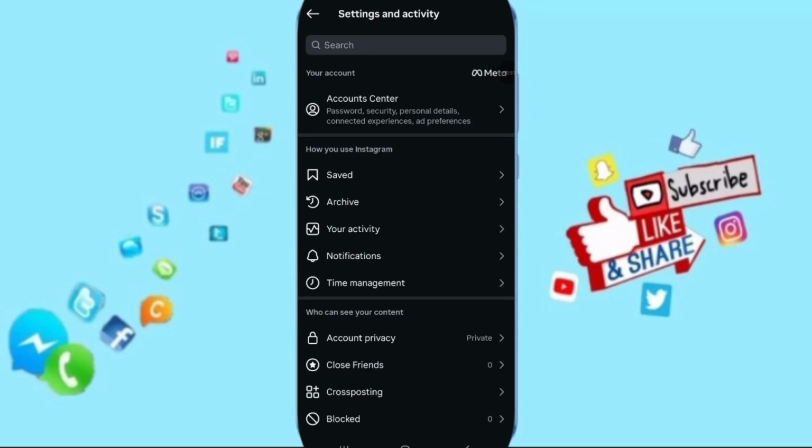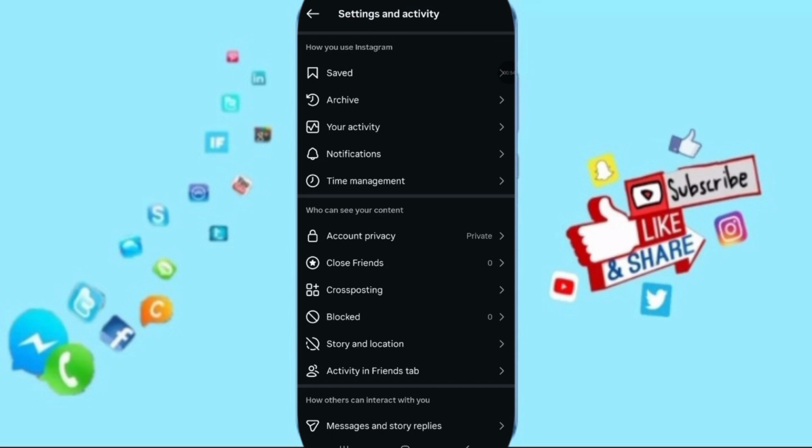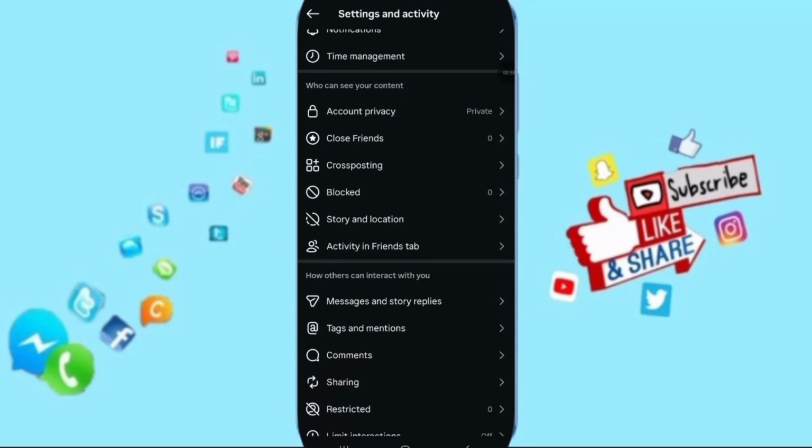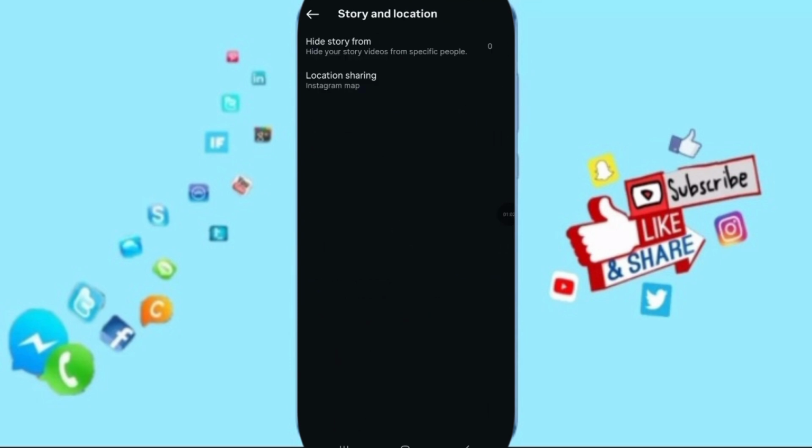After that, you will find this page. You will click on story and location. You will enter here. And then on this page you will find story and location, and you will find location sharing. As you see, Instagram map.